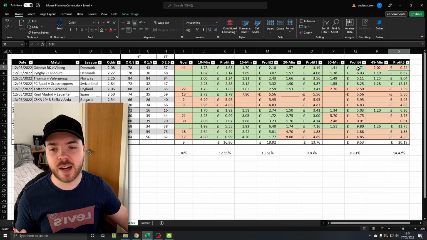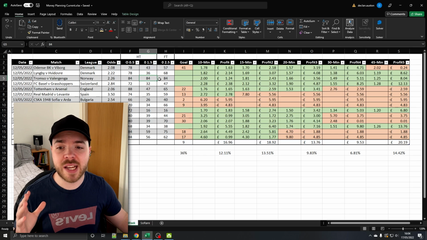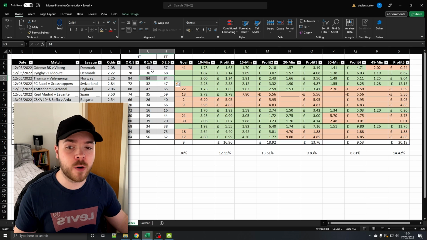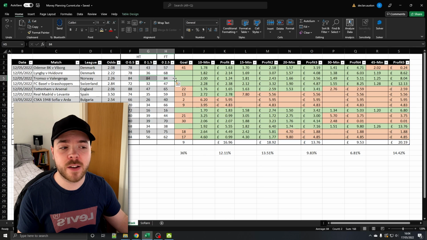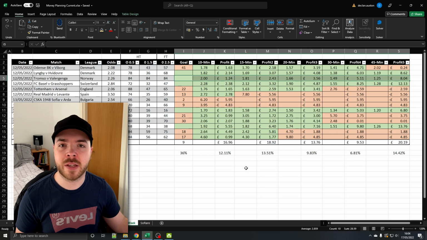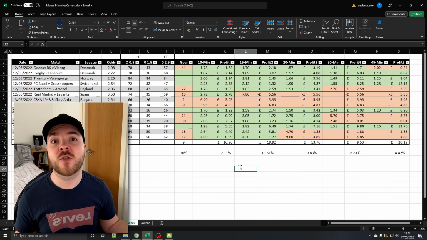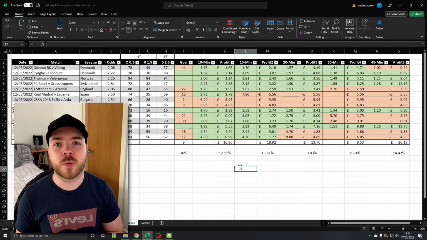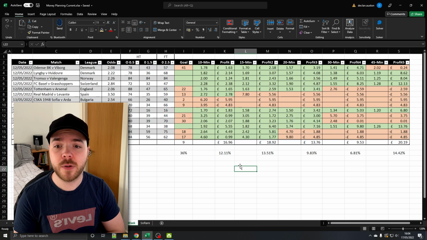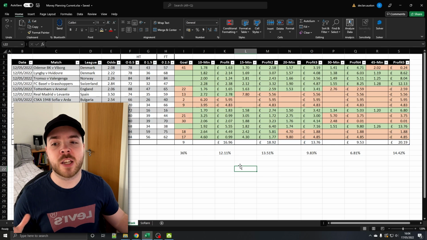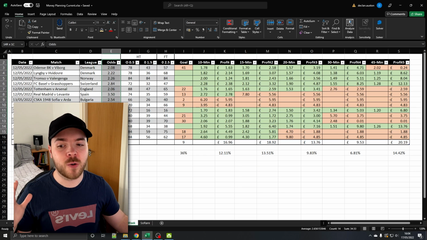Now you can also see that there was this match here where it was 84% of the time for both over 1.5 and over 2.5, but it went all the way to half time and was 0-0. So you're going to get that variety, and you're going to get times where your research doesn't actually reflect what happened.